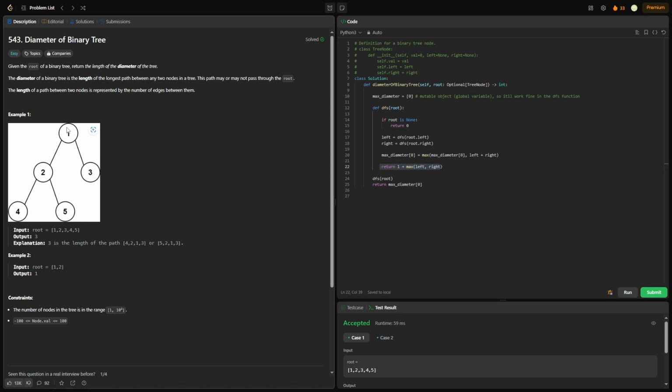Now with this 1, check left plus right, which would be 2 plus 1. Is 3 greater than the max diameter so far? Yes, it is, right? Because the max diameter so far is this path right here, 4, 2, 5, which is 2. However, left plus right, which is 2 plus 1, that is 3. So our max diameter is 3. Again, that would make sense because 4, 2, 1, 3, or 3, 1, 2, 4, or 3, 1, 2, 5, whatever path you use, right? That would be the longest path. So it would make sense that at this one, the max diameter would get changed, okay?